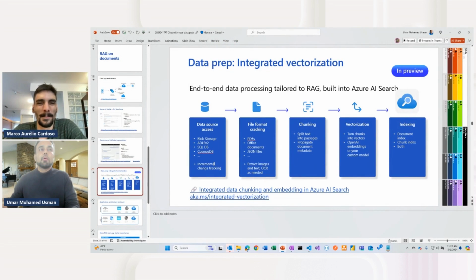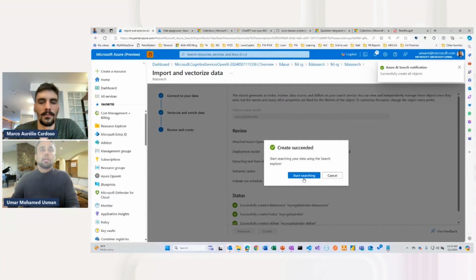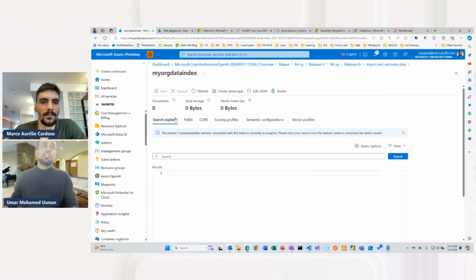Now, AI search is taking care of all of this work, like accessing your blob storage, cracking those files, chunking it, vectorizing it, indexing it. It's doing all of that work right now. So even though it says your search index is created, start searching. If you come in here, you will see that index is still 0 bytes because behind the scenes, its index is being created.